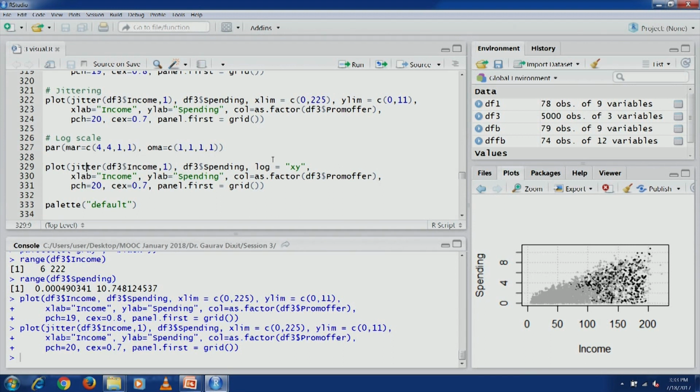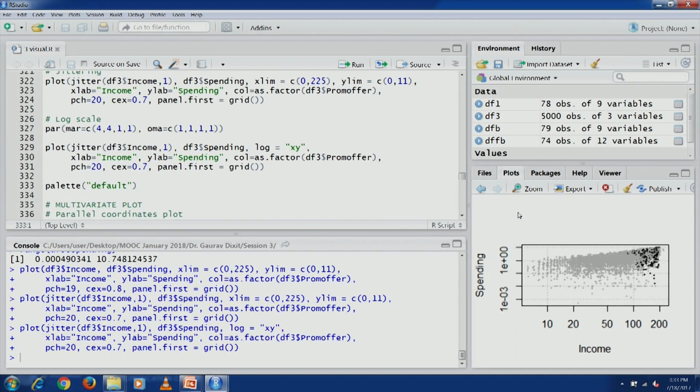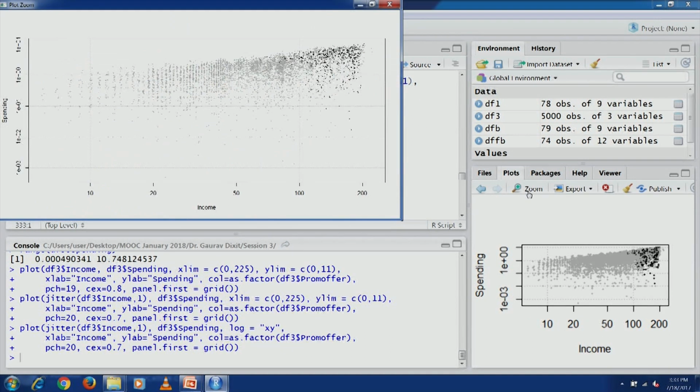So you would see that we have used the log argument in the plot function. Now the scaling of both the x and y axes is going to be performed, and other things remain the same. Color, again promo offer, is the same. Plotting character is the same, and character expansion is also the same. Grid is going to be there. So let's execute this particular line, and you would see a significant change in the plot.